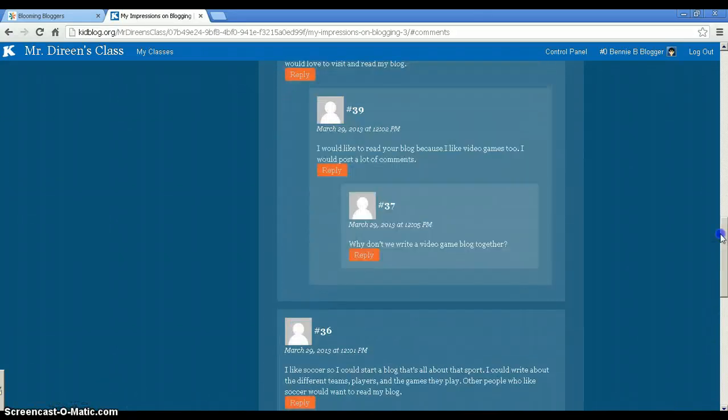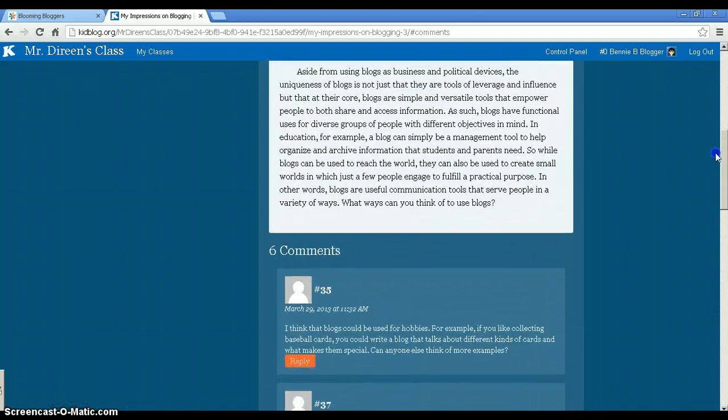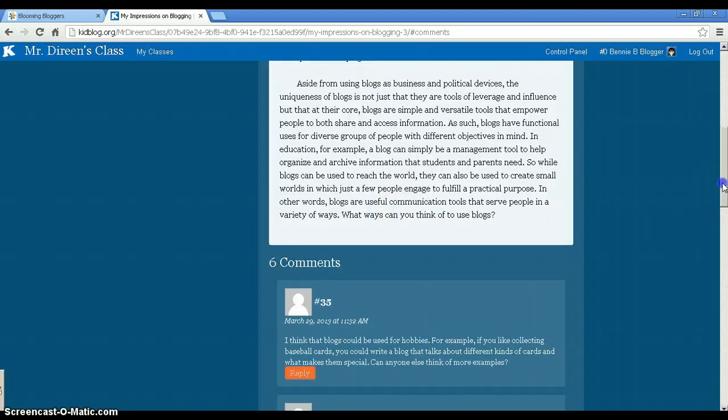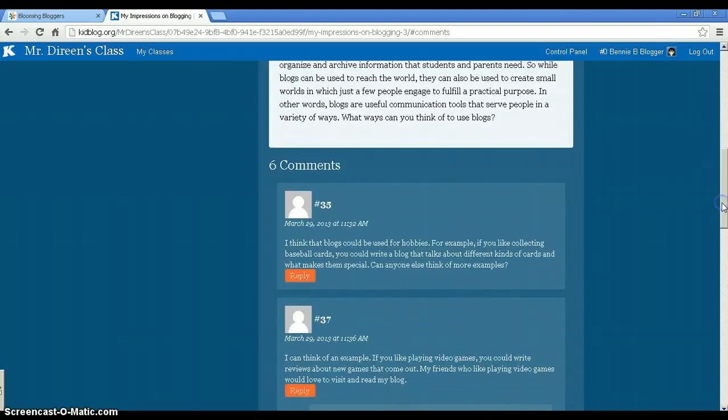Now I want to show you something that I did, and the reason why I'm getting a lot of comments is because at the end of my blog post I wrote a question. I wrote, what ways can you think of to use blogs? Putting a question at the end of your blog is a good way to get people thinking, and it makes them want to reply to your post. It gets a conversation going. So let's go ahead and read a few of these students' comments and see what they wrote to my question of what ways can you think of to use blogs.